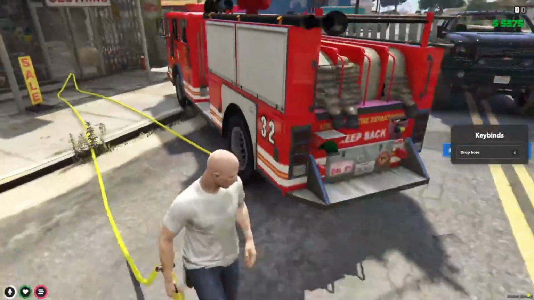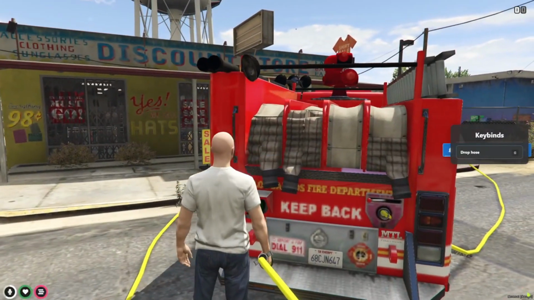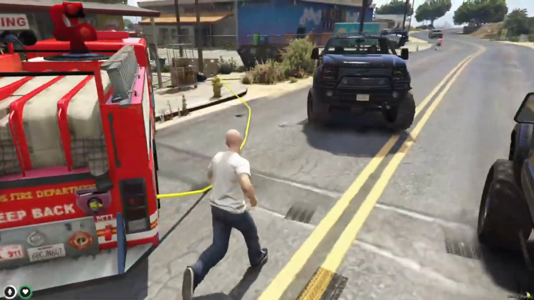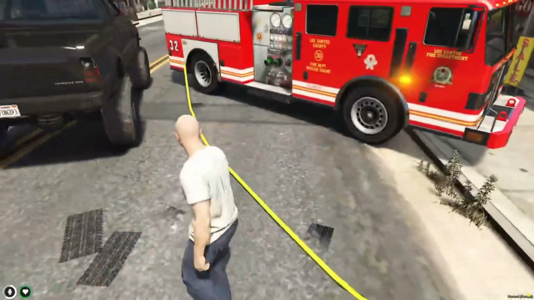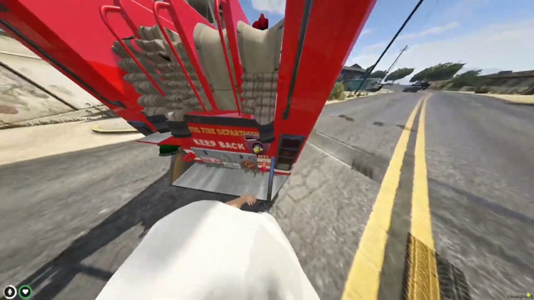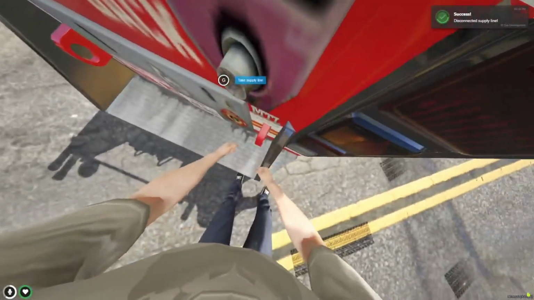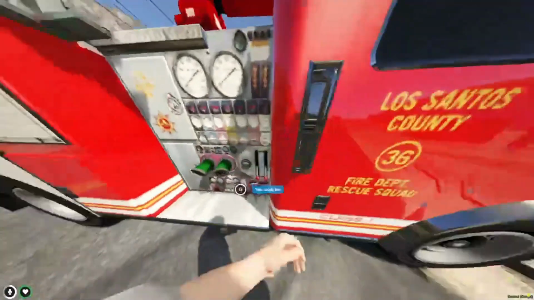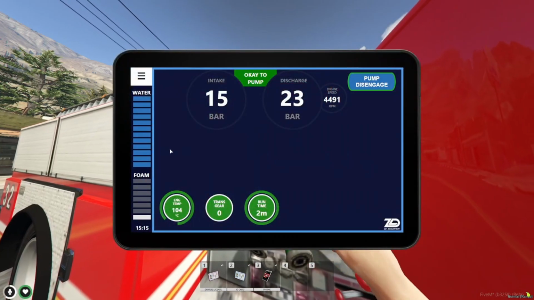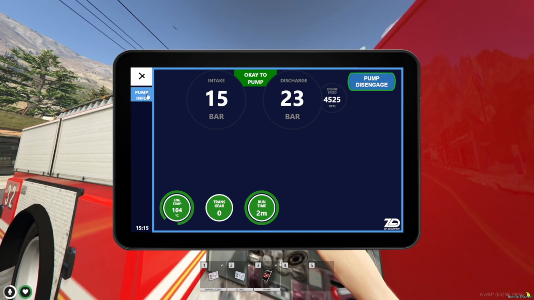Okay, we are gonna... Oh, that was close. Return the line here. And we're going to disconnect the supply from the back. Go disconnect supply line. Just like that. And we're going to turn off our pumps also. So our foam level's going down. You have to refill that with a jerry can.